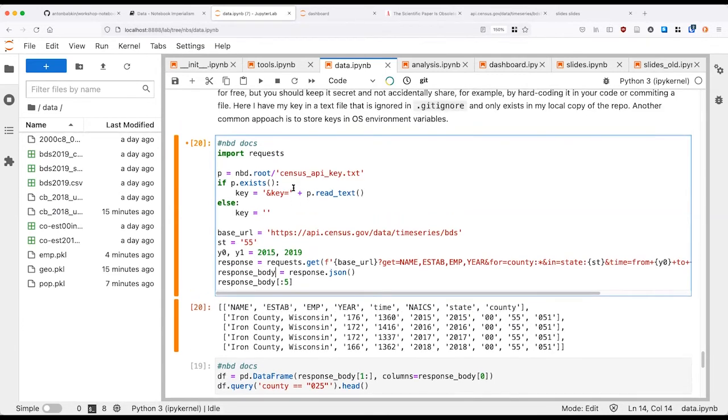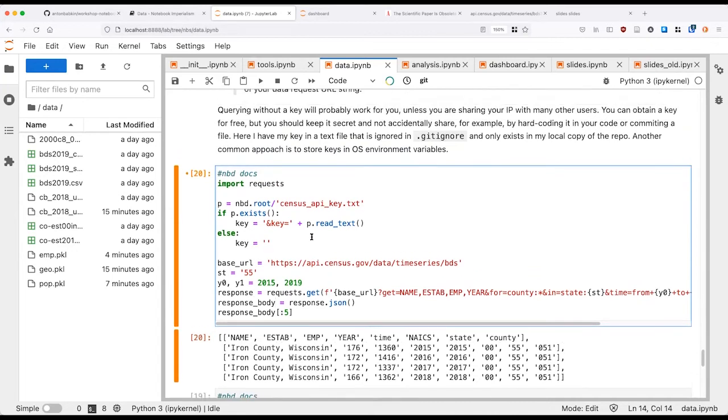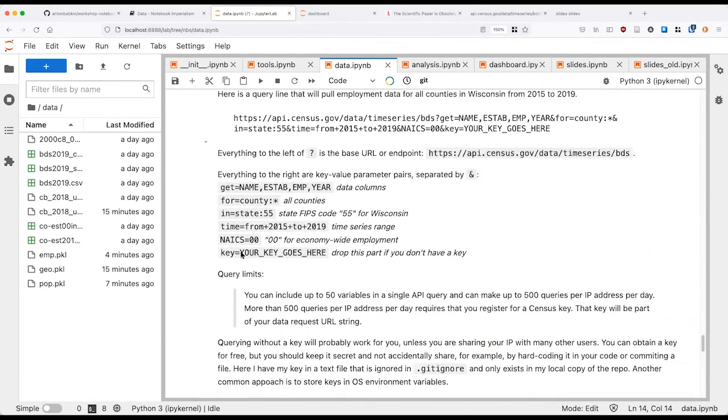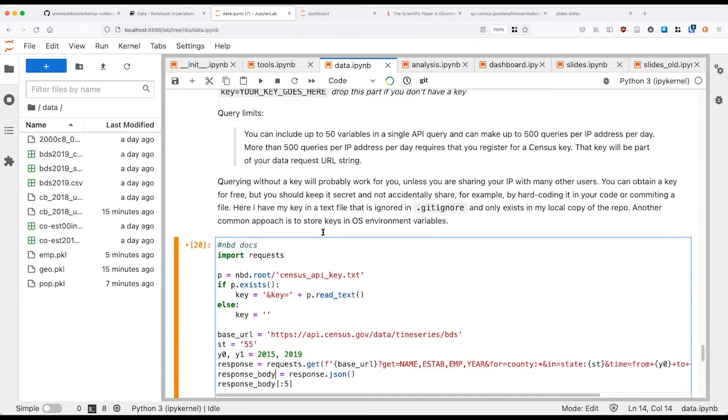One quick note about keys. Oftentimes, API access would be protected by an access key, just to prevent spam. And a census key you can get for free for the census APIs. But just make sure you do not share it accidentally. Do not hard code it. Right here, I need to pass in this query string, and in the end, I need to pass the key. It's a short string, about 30 characters long in the census case.